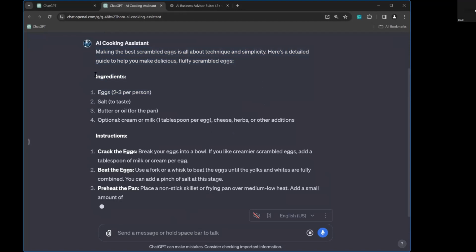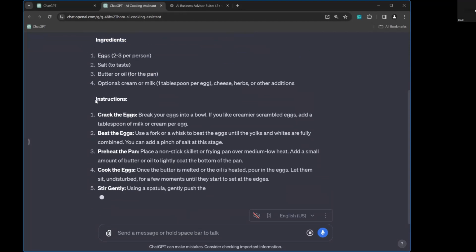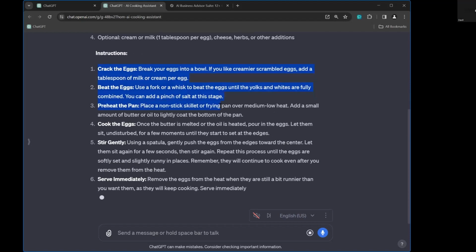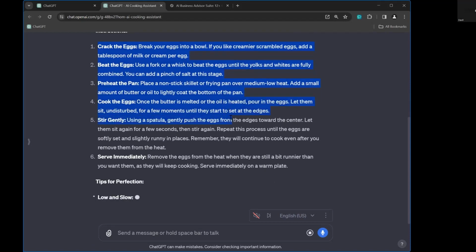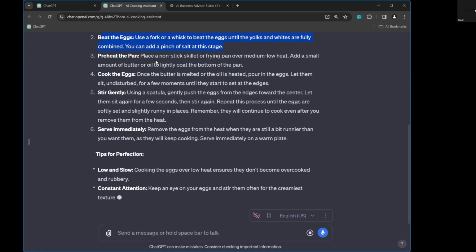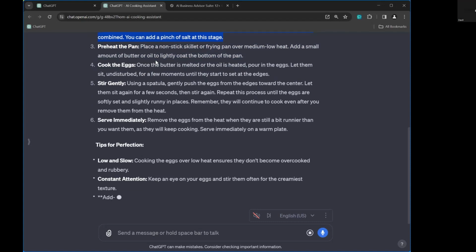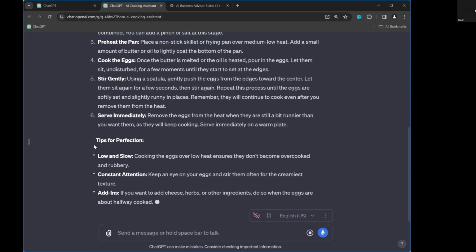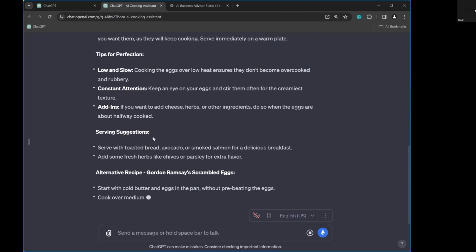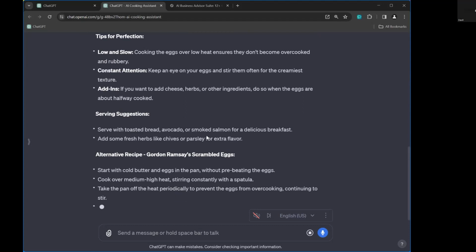All right, so here are the ingredients you need, the specific instructions you need, step by step, right? The pan, great, stir gently, serve immediately. Beating the eggs, I started using a blender for the eggs because you want to infuse them with air, and that's a secret of fluffy scrambled eggs. So great, low and slow, good, constant attention, great add-ons. Look at all this helpful information.